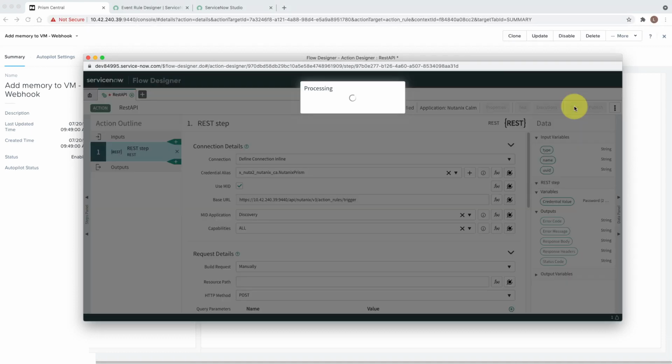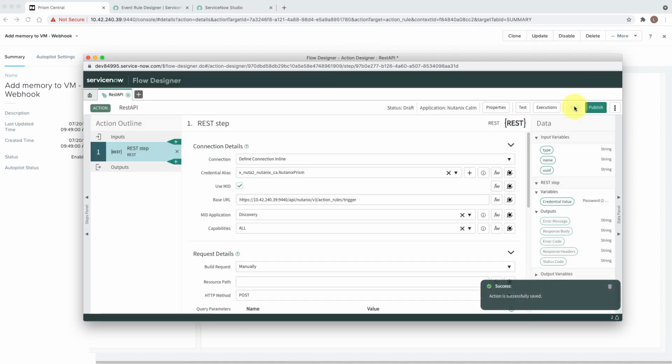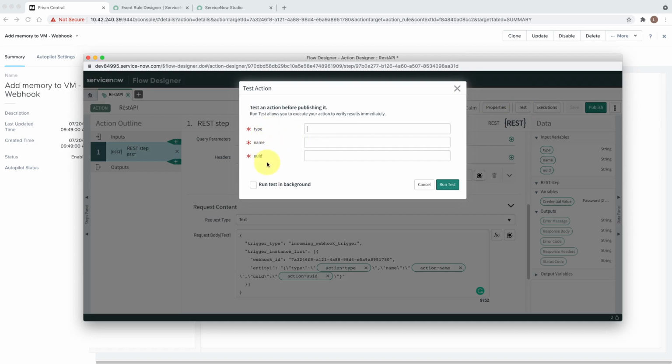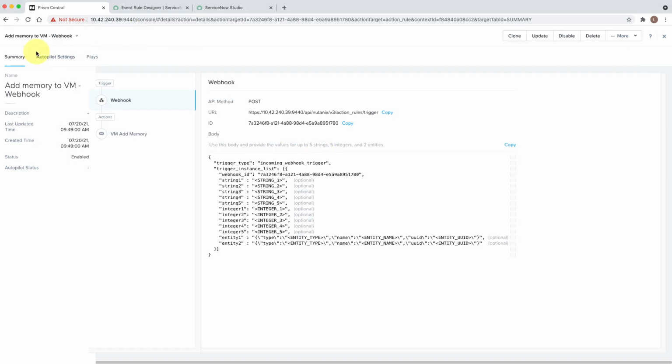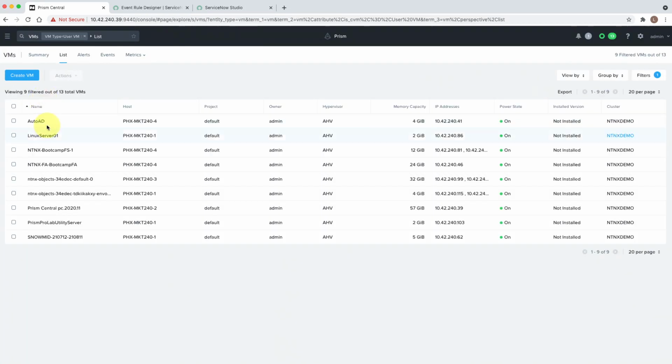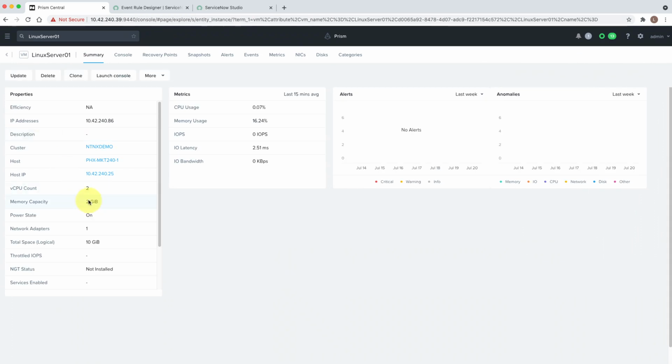So now we can save our action and we can go ahead and test this out. If you click on test, we'll put in the type, we'll hard code that to VM, and we'll get a VM from Prism Central to use in our test. So we'll choose the Linux server VM. We can see that it has 2 gigs of memory at the moment.